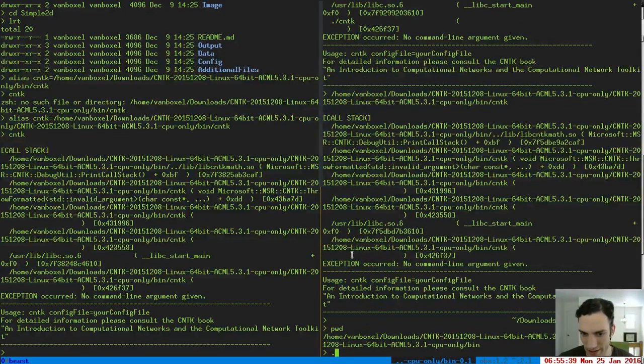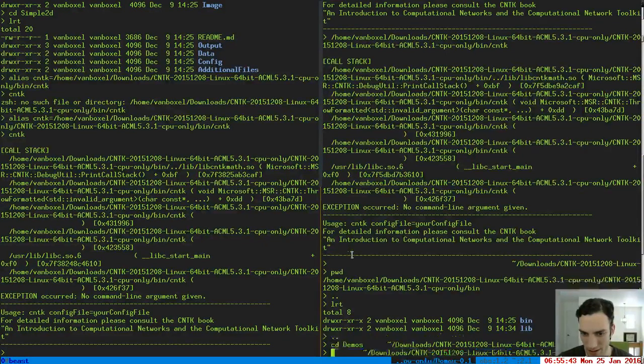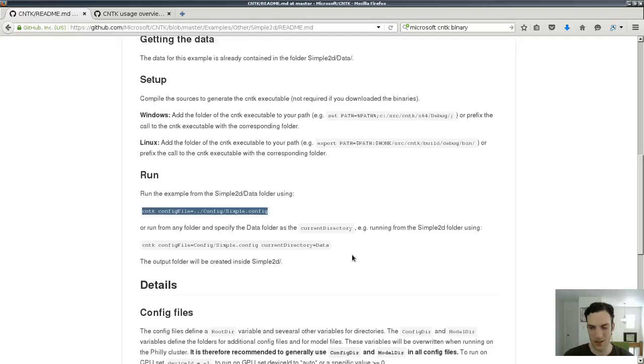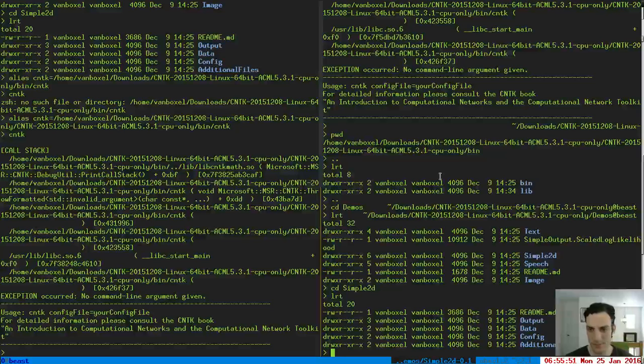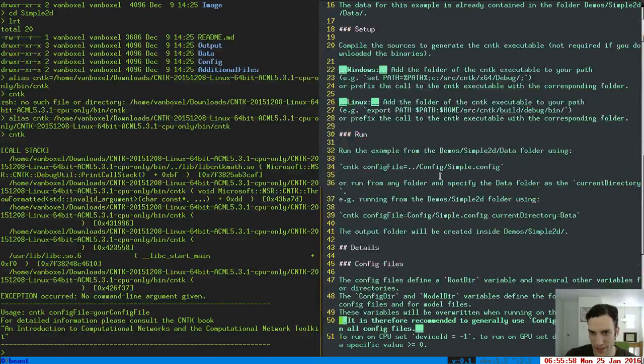We are there. I don't want to be in the bin. I want to be in demos. We're doing the simple 2D. Here we go. That's the README. That's what we're looking at right here. Let's take a peek. Linux, Windows, add this to your bin path. Yeah, we're not doing that.